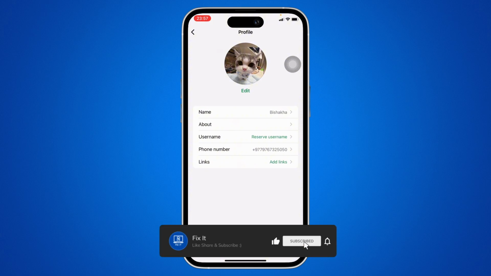So this was about how you can change your profile picture on WhatsApp.